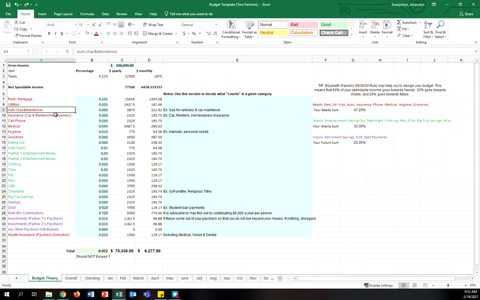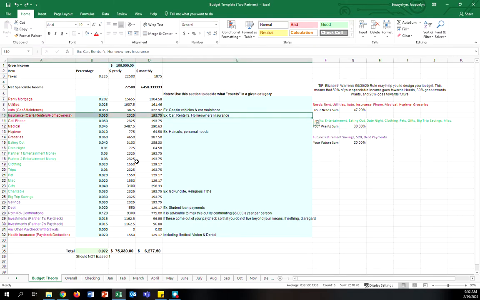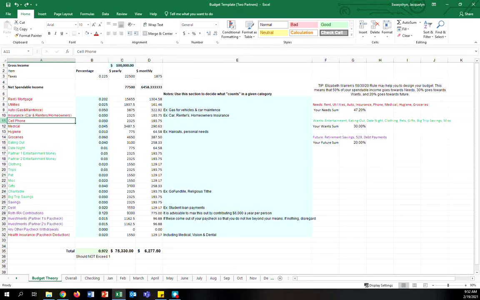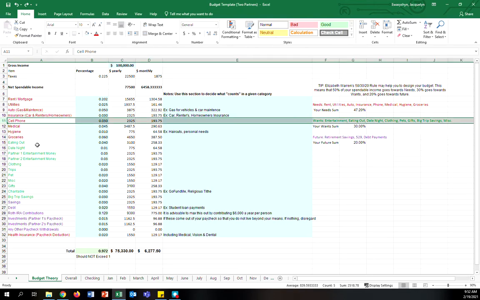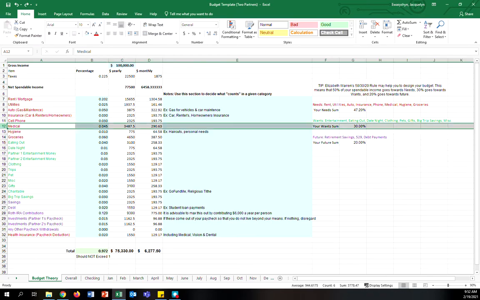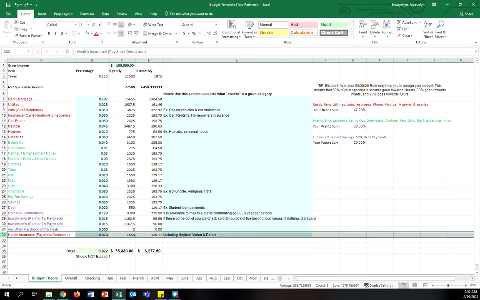So auto, it could include car payments if you want it, or if you own a car, just the gas, the maintenance on the car, whatever. Insurance, deciding what that insurance is going to be. Cell phone, making sure that you're prepared for any phone bills for you and your family. Medical, my family and I use this as our co-pays and anything like that. We do not use it to talk about what's deducted from our paycheck for health insurance. That has a separate thing down here, okay?